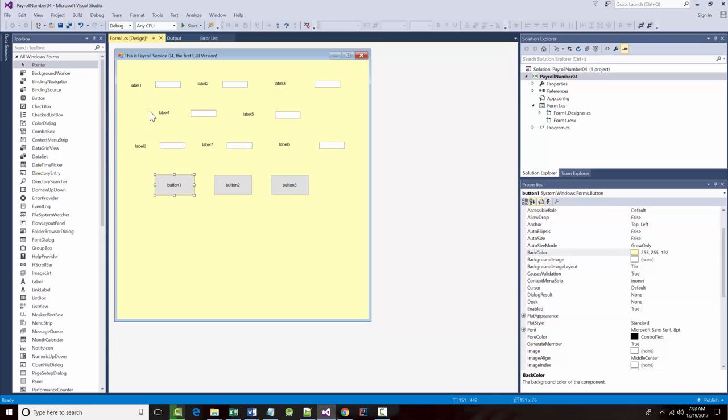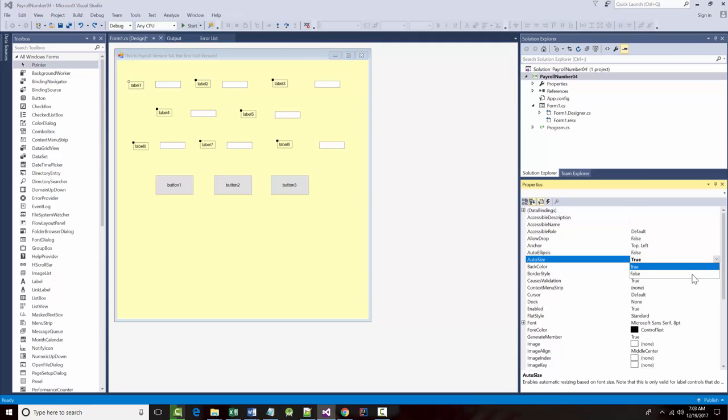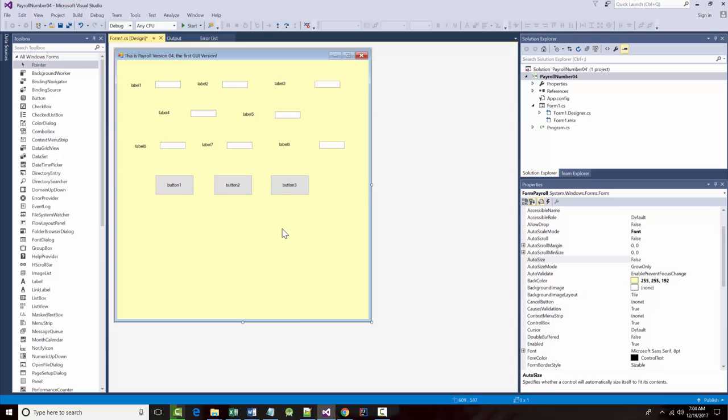All right. First thing I want to do is I want to grab all these labels, and I want them to be able to expand because they're too small right now. So I'm going to highlight each one of them. I'm holding down on the control key, and I'm tapping each label. All right. Now I'm going to go over here, and where it's got a thing that says auto size, it says true. I want that to be false. There we go. Now all my labels are going to be bigger.